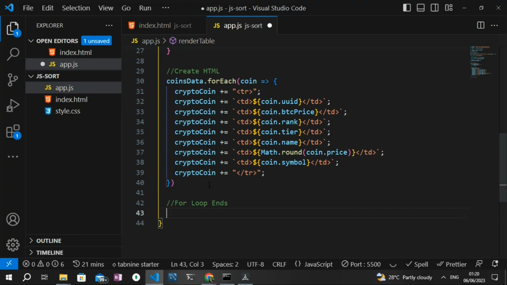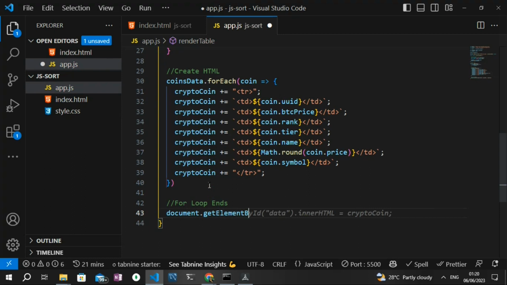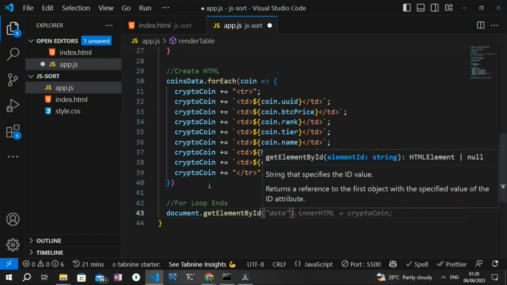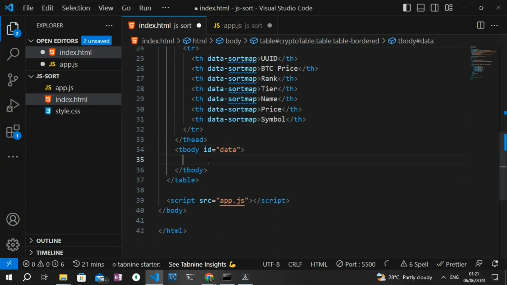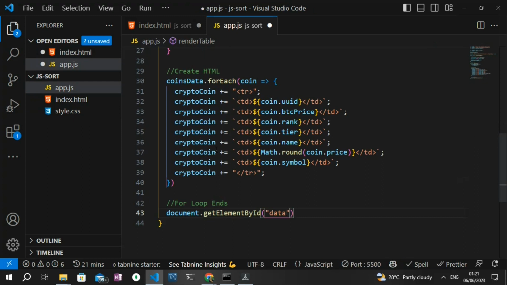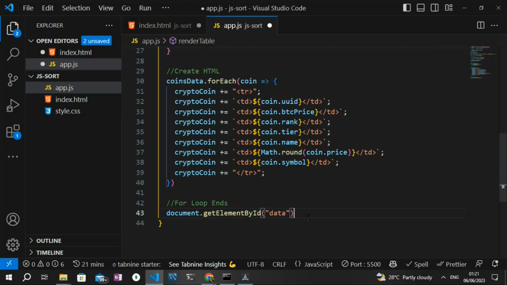So you're aware of that, and we need to make use of getElementById and then set it equal to the crypto coin. So how do we do this? I'm going to make use of document.getElementById, and the element we're trying to get is called data. If you go back to the index.html, you can see right below here where we are trying to display the table data, which we have right here. The id we gave this tbody is data, so that's why we are calling it right here. So we make use of getElementById to do that. So I'm going to say .innerHTML, so that helps us put it inside the HTML of that particular element, and then call the crypto coin.